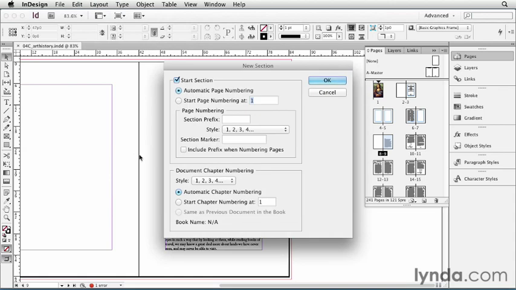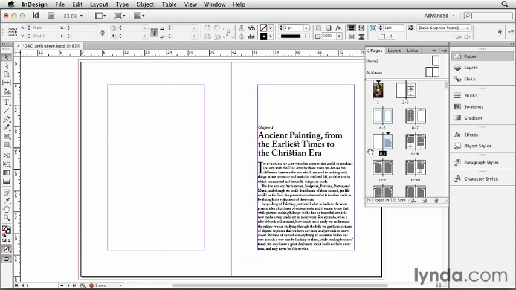When you choose that, it lets you change the page numbers for any page you have selected in the Pages panel. Right now, it's set to automatic page numbering. That means continue the page numbering from whatever the previous section was. In this case, we want to start this at page 1, and we want that page 1 to be in Roman numerals. I'll make it lowercase Roman numerals. When I click OK, you'll see some changes.